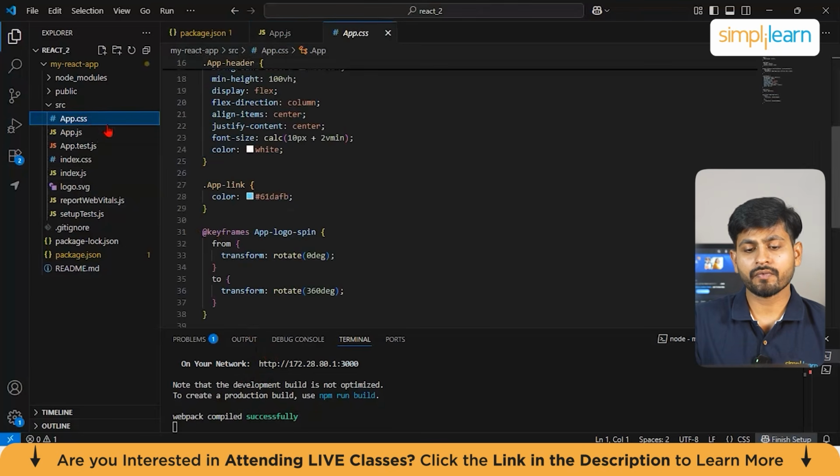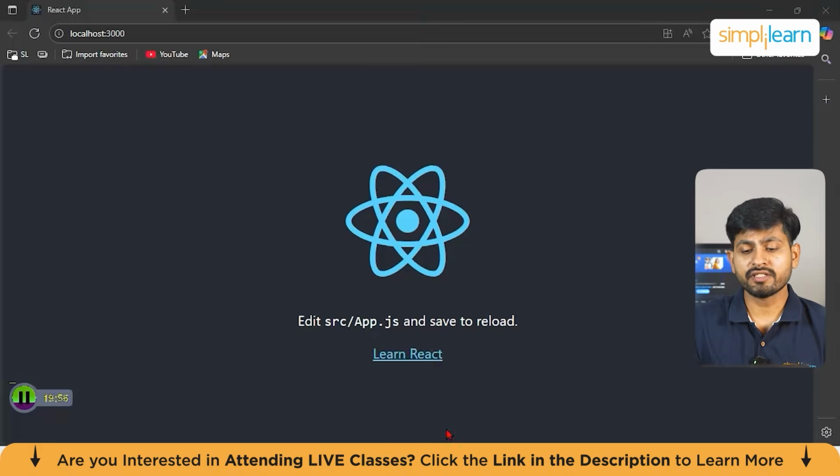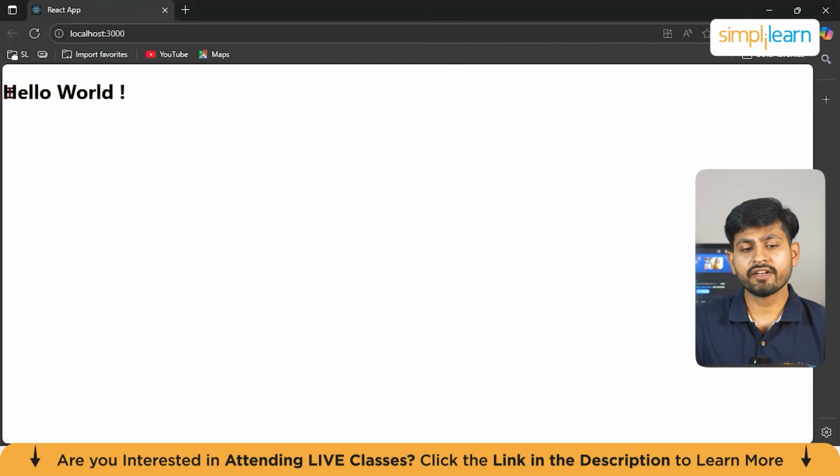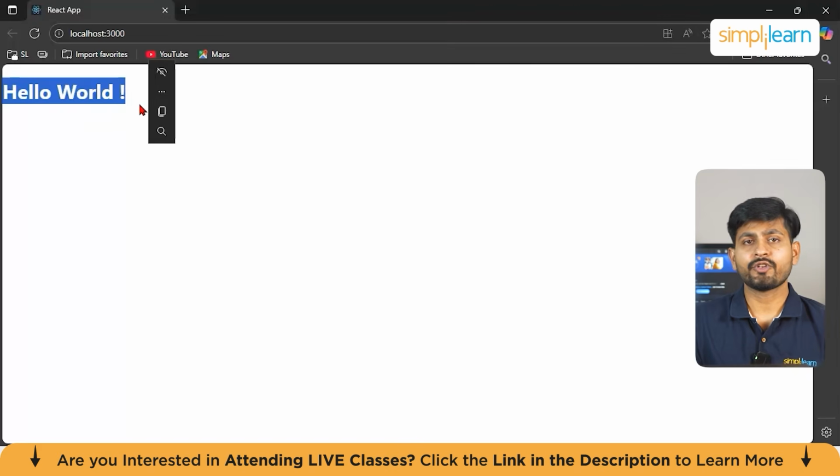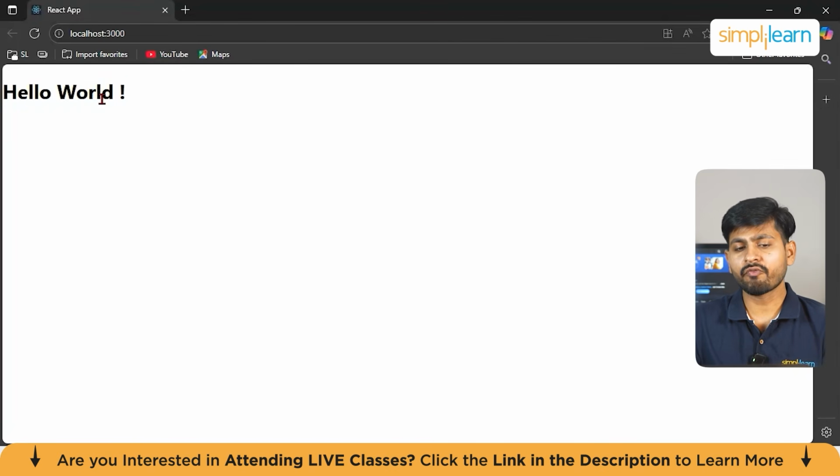Now over here you can also remove the App.css file if you want. You can write your CSS from scratch, and here you can see instantly you are seeing hello world. This is a very amazing feature of React, and we call it hot reloading. Whatever changes you are making in your code, it is going to be visible on your UI instantly.